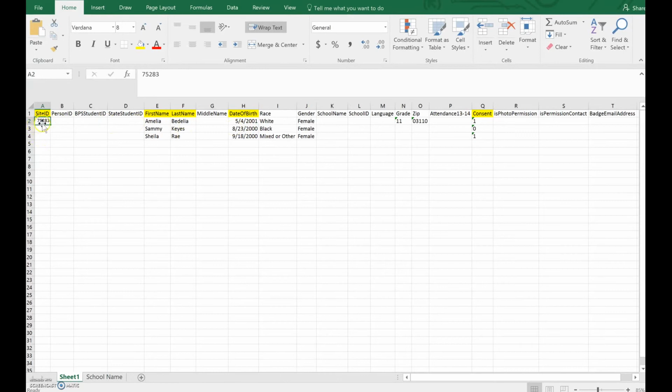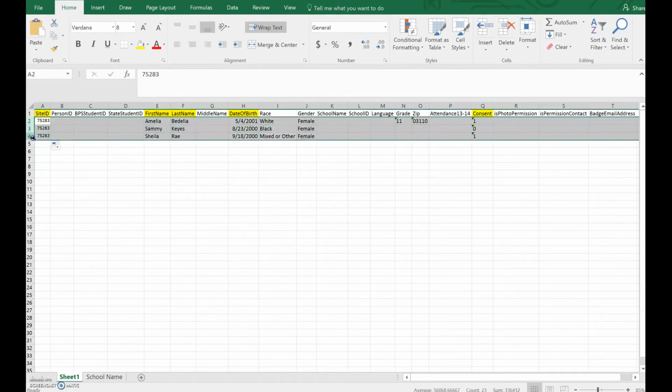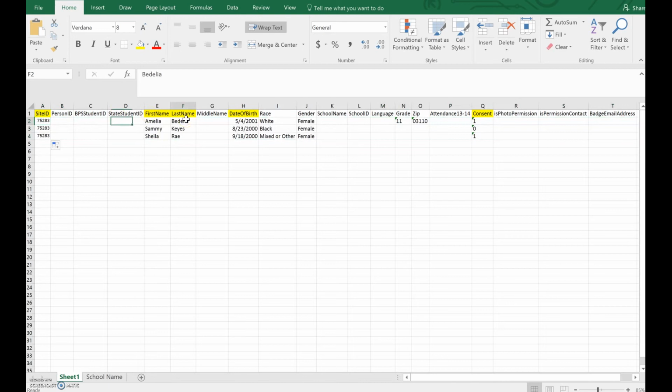We've gone over what is required. We want to make sure that we are copying the site ID down all of the records that we have. So we have 3 students we want to upload. We want to make sure that there's a site ID for each of those 3 students. Otherwise, it's not going to work. So making sure you have site ID, first and last name for the upload to work, date of birth to identify the students, and consent to say whether or not that student has permission to participate in measurement work. All these other pieces of information are highly recommended if you have them, but certainly not required for the upload.